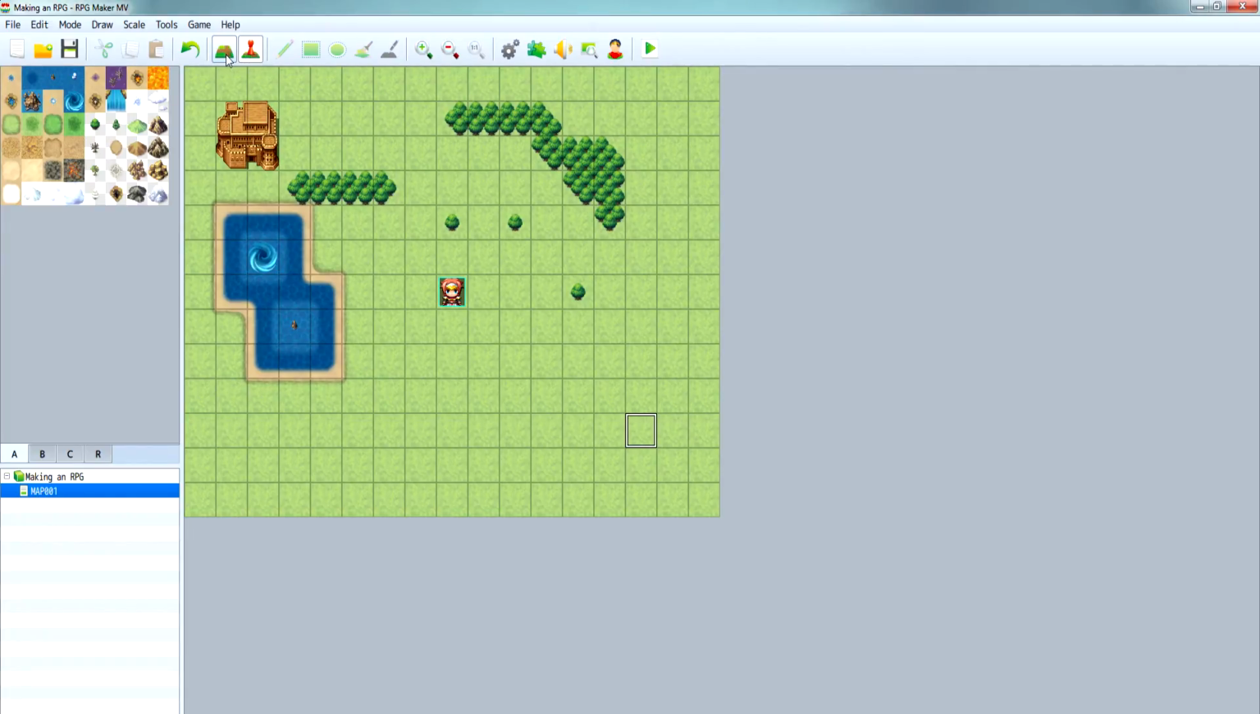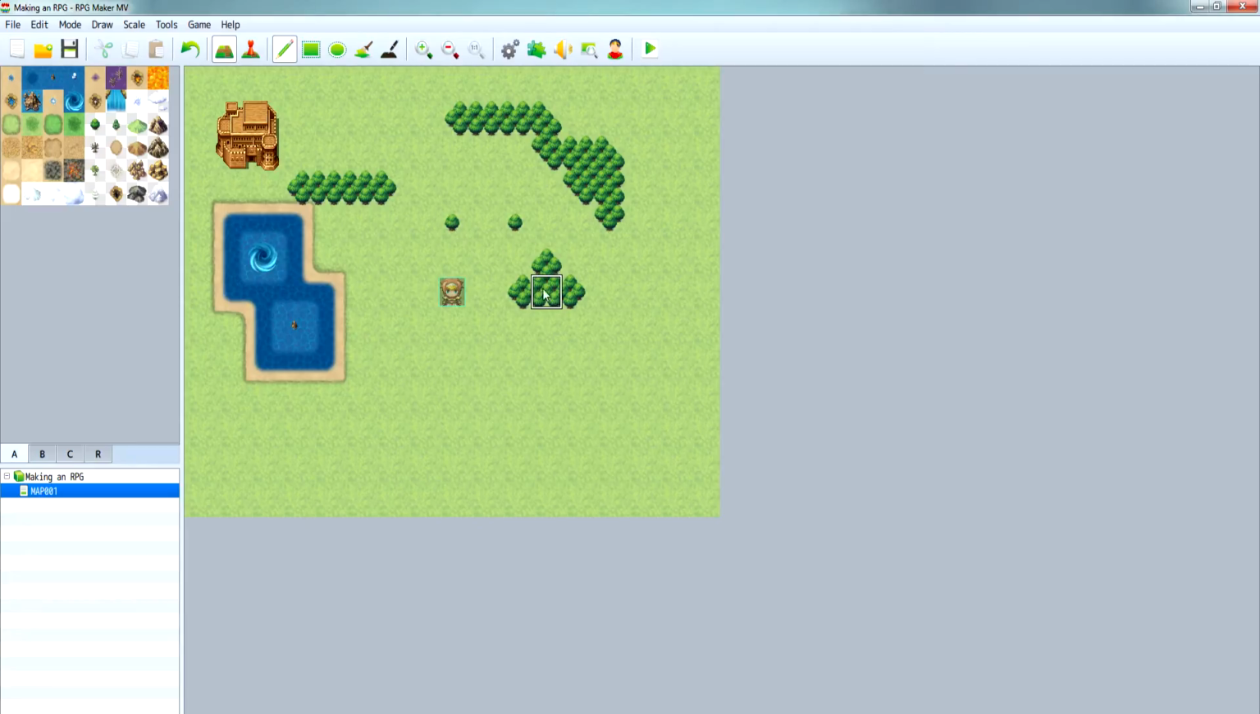That's what this is for. This is for creating your game as well. So over here, this is just for the event page. This is the pencil, which means every time I click, it's just one square.